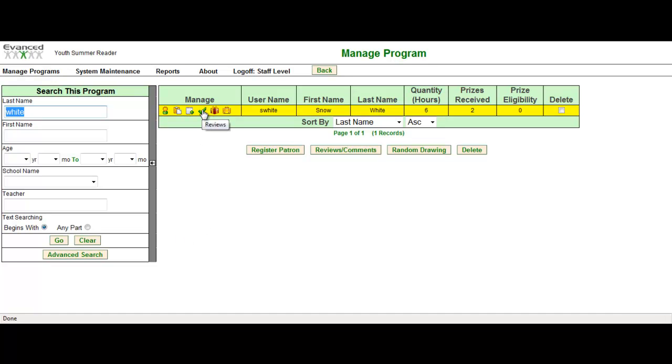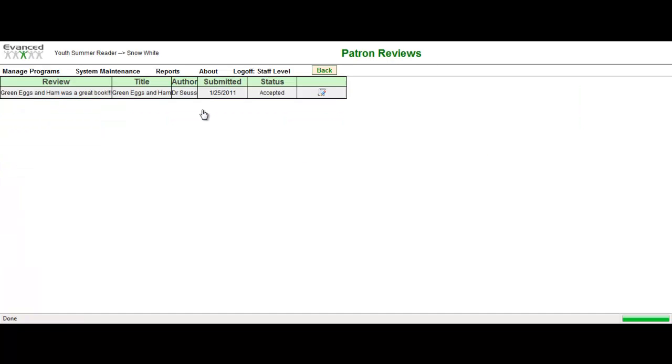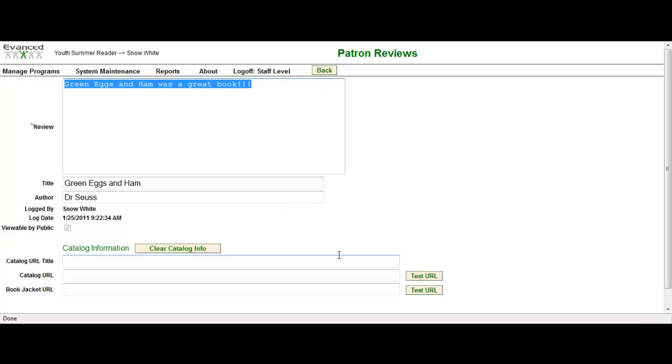The next icon that you see there is the check mark, and this is for reviews. By selecting the review, I'm able to see all of the reviews that Snow White has submitted. I can also edit that review by selecting the paper and pencil icon. Once I'm in, I'm able to make modifications to any of the information that I had already populated.